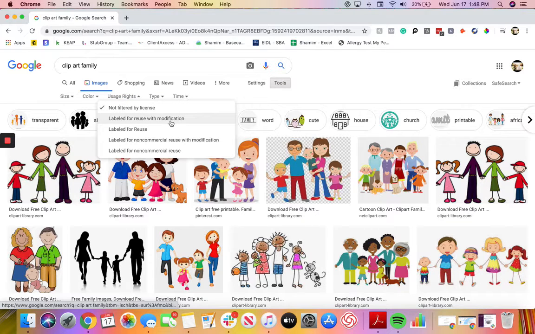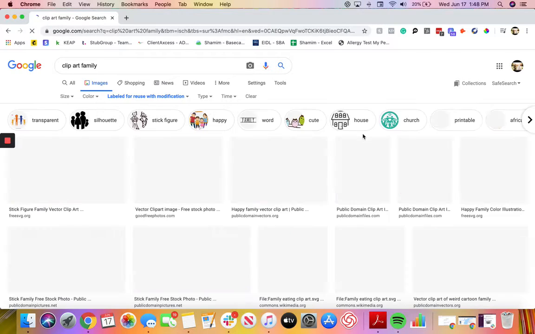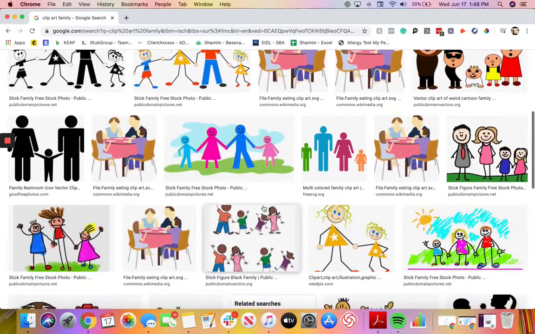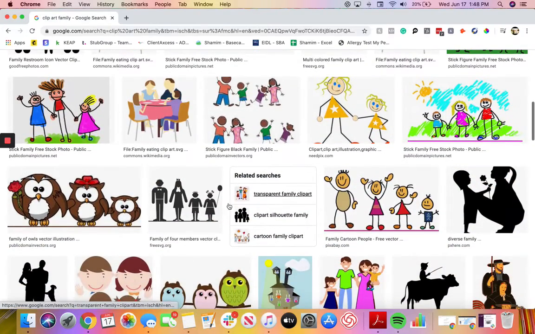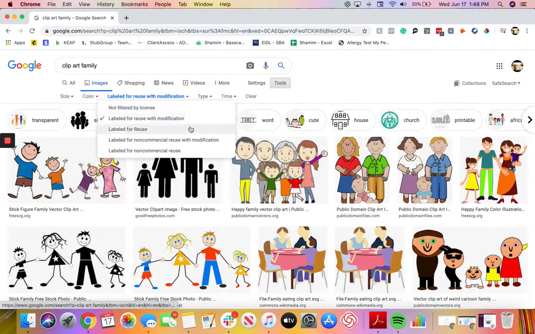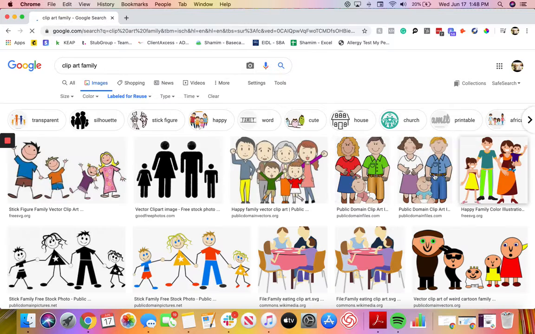So label for reuse with modification. If you click that, it definitely changes. You can see how many fewer are available. That doesn't mean you can't find something that'll work for you and your organization and change it slightly to make it work for you. Now, if you want to click labeled for reuse, that'll also change.